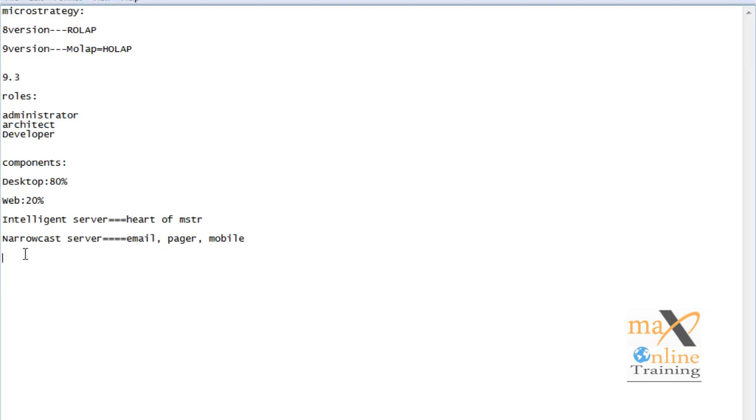Now, you have some core admin components like command manager, enterprise manager, object manager, integrity manager. Then we have mobile, we have SDK, and before that we have Office. Let's talk about each and everything. So we have command manager.